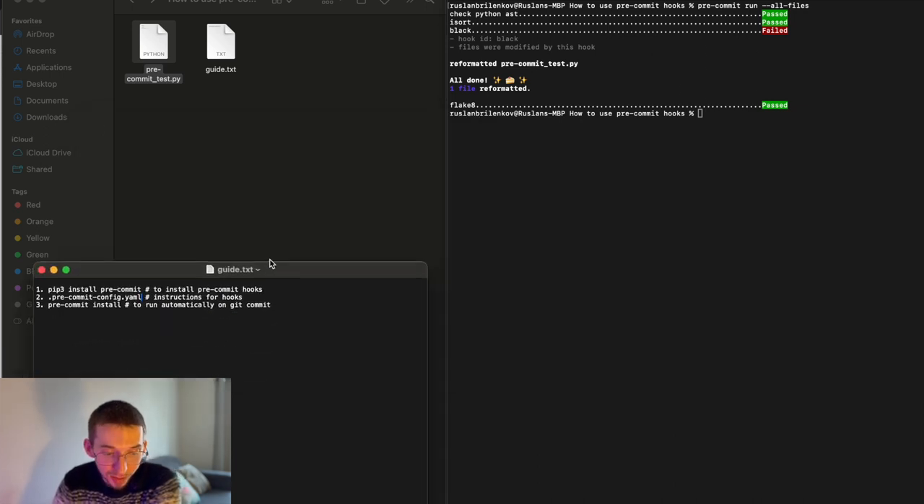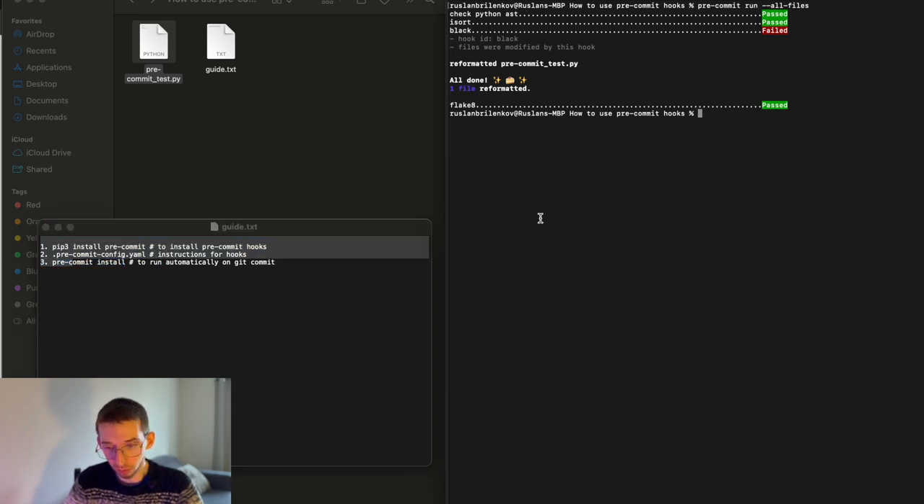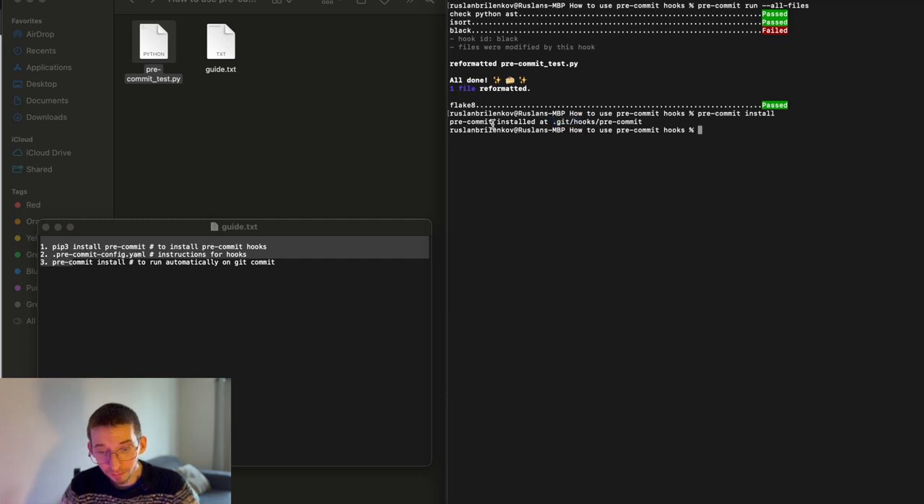But next step, before we go to PyCharm, I want to also show you this command. You need to run pre-commit install, and it will add hooks: pre-commit installed at .git/hooks/pre-commit.